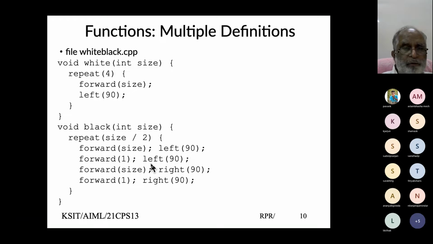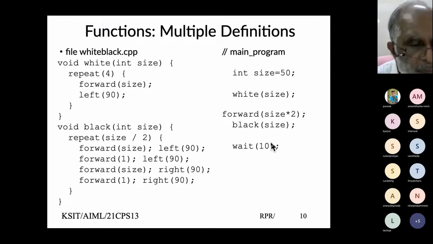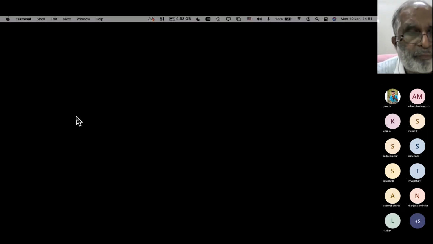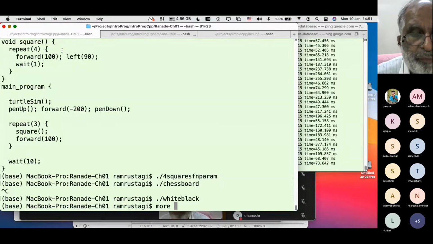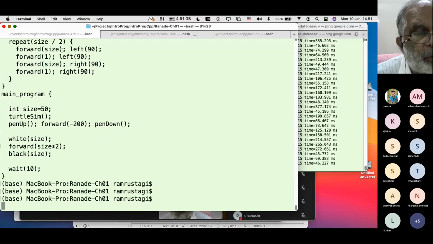So my code would look like this: I define my size, I invoke the function white size, and I move more than two sides so that I can see a black square and a white square distinctly, and then I should be done. That's what the whole code will look like. So if we look at the code, that's how the actual code is.